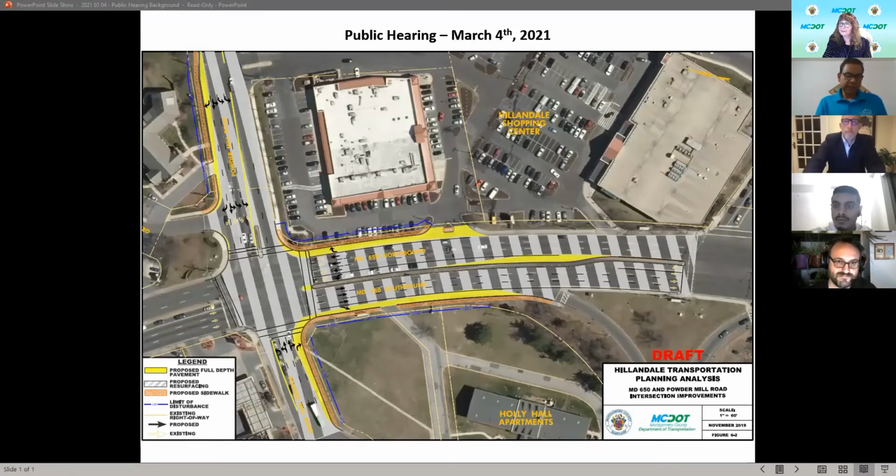Tonight's hearing is being held pursuant to Section 49-53 of the Montgomery County Code. The sole purpose of this hearing is to present the analysis and allow you to provide comments and suggestions which may affect the treatments that are ultimately included in an update to the local area transportation improvement program. Your comments should be focused entirely on the findings of the Hillandale analysis and its recommendations for an amendment to the local area transportation improvement program.